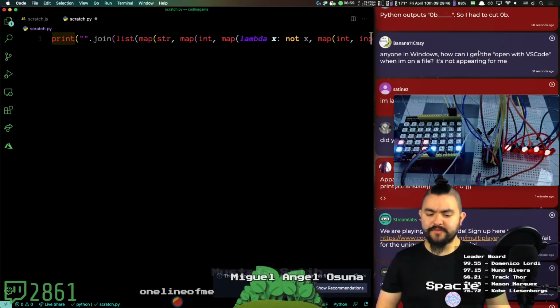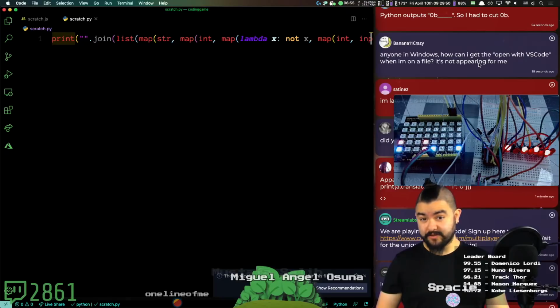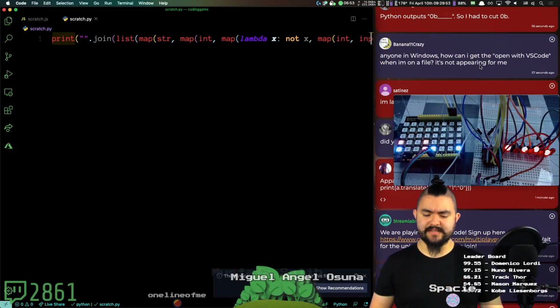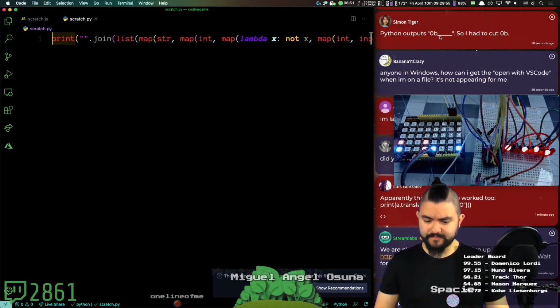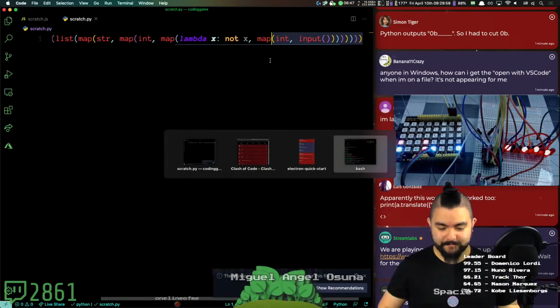How do I get open with VS Code? I believe you have to set that up whenever you install VS Code. I don't know if you can set it up after. Oh, okay, I see. I'll show you.